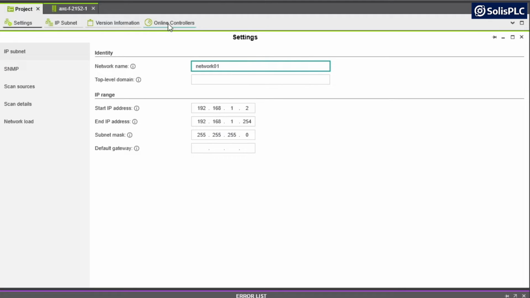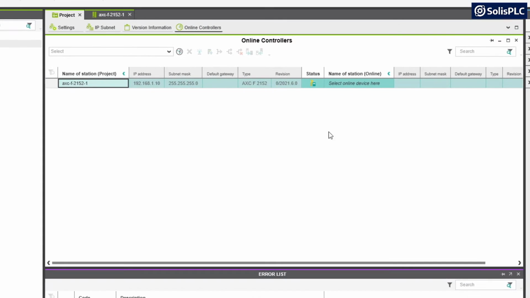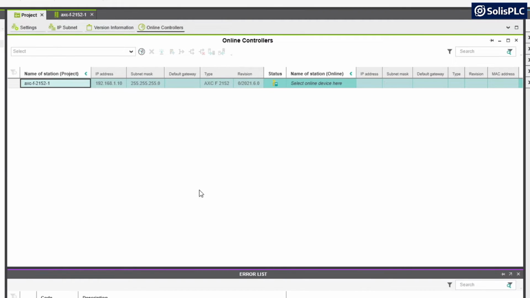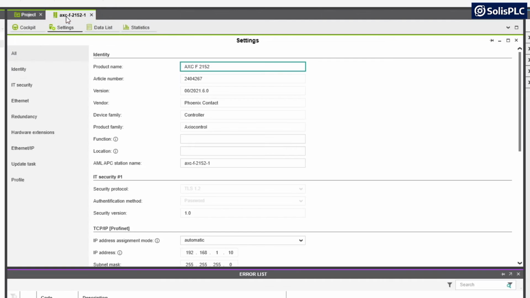Now, if we go into online controllers, this is where the controller for the project, via what we're connected to, is going to be displayed. I'm just going to shift this over a little bit so we can see better, but make sure that you understand that this controller, before we are connected to anything, is going to be the settings that are set in the project.